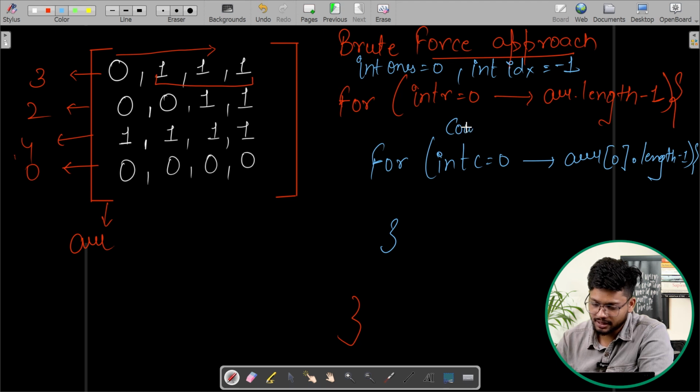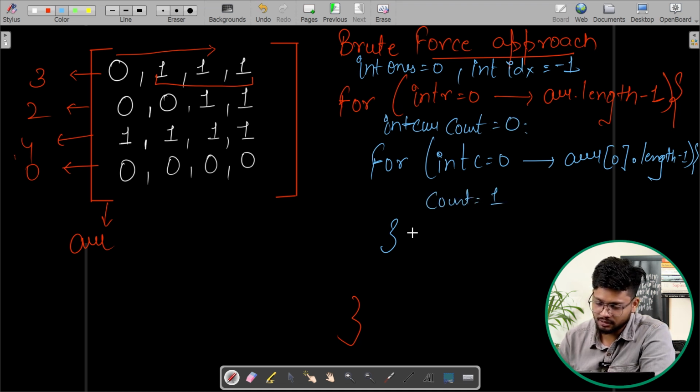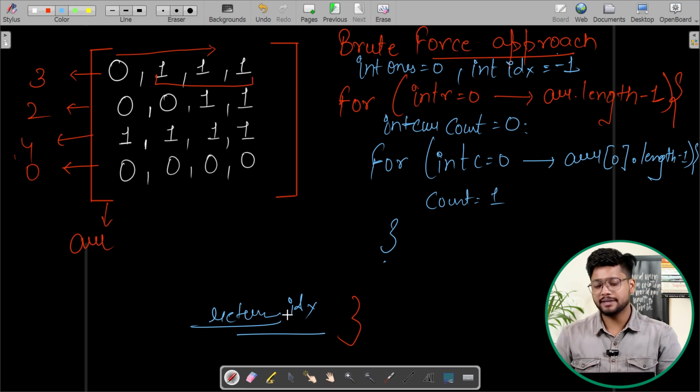You will take an int current count variable, and that count variable will be 0, and you will count the 1s in each row. And then you will compare how many ones you have. Then you will update this index, and after that you will return this index. So this is how you can write the code.